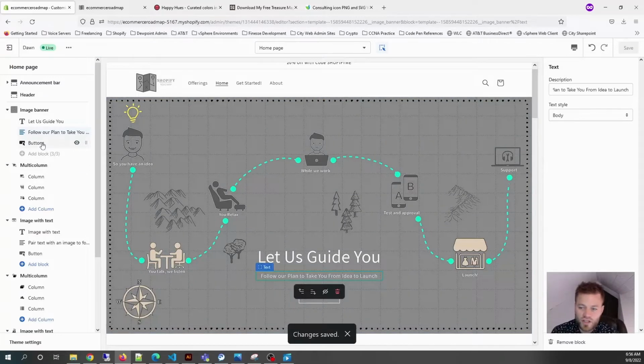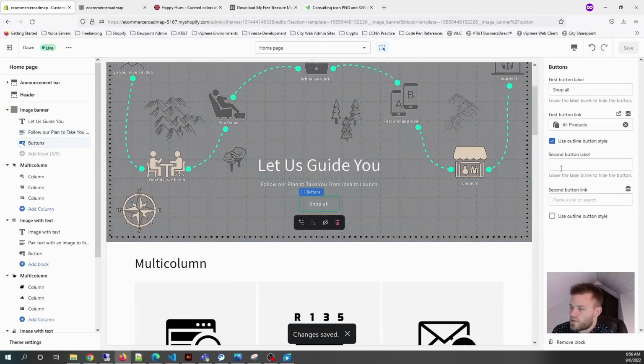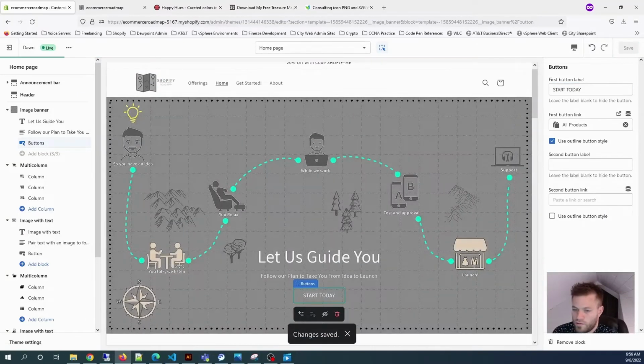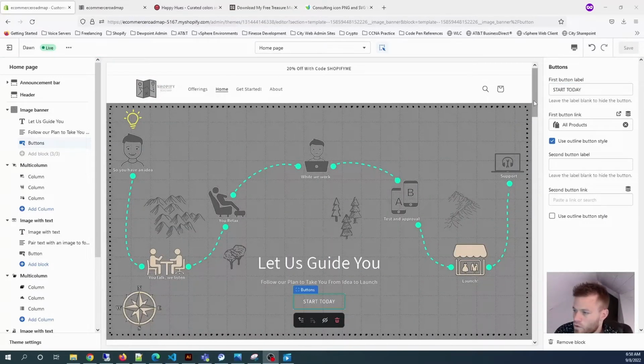Then I'm also going to want to change the button. So I will select the button. And right now I'm not going to worry about where that's going. We'll cover that later. And it says shop all. I think I want that to say start today. And I'm going to save. So the hero's all set.